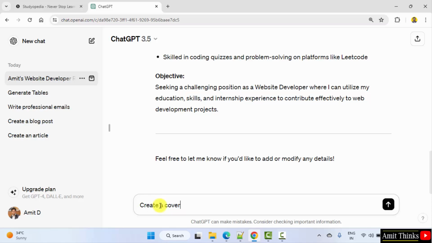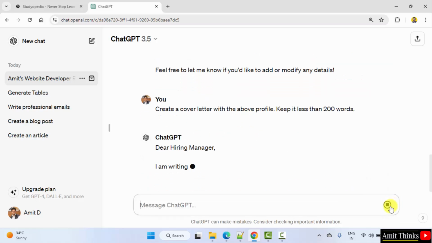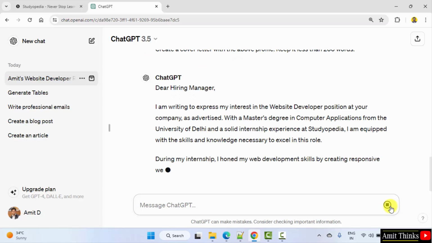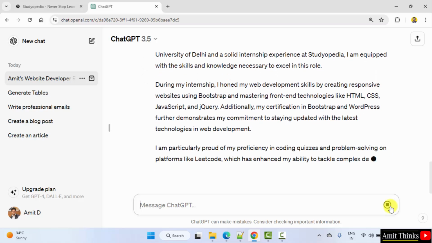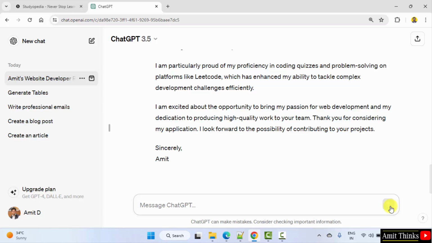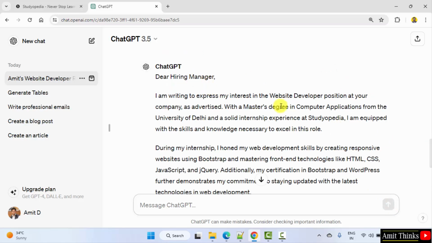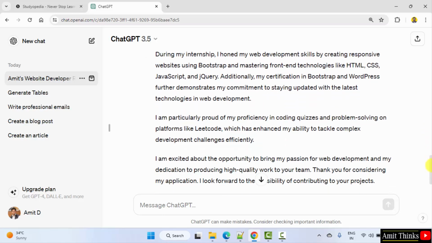Now you can directly create a cover letter from the above profile. Create a cover letter with the above profile. Also, you can mention that it should be less than 200 words. Okay, so here is a cover letter. I did MCA, I did some internship and other stuff.